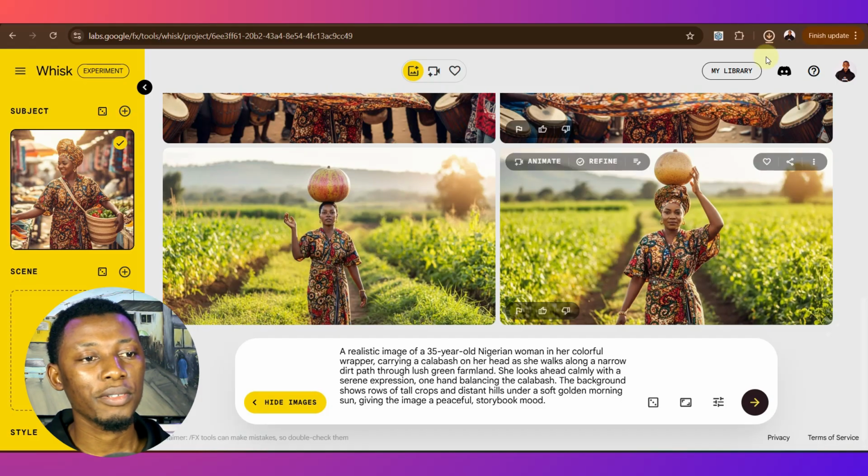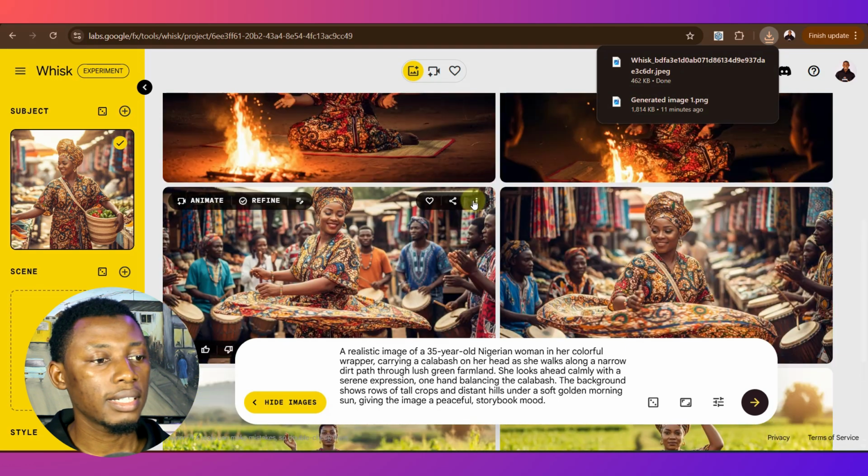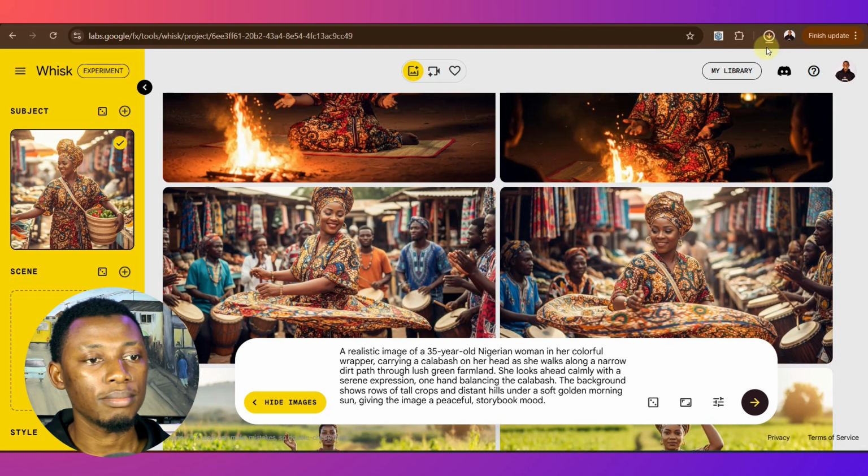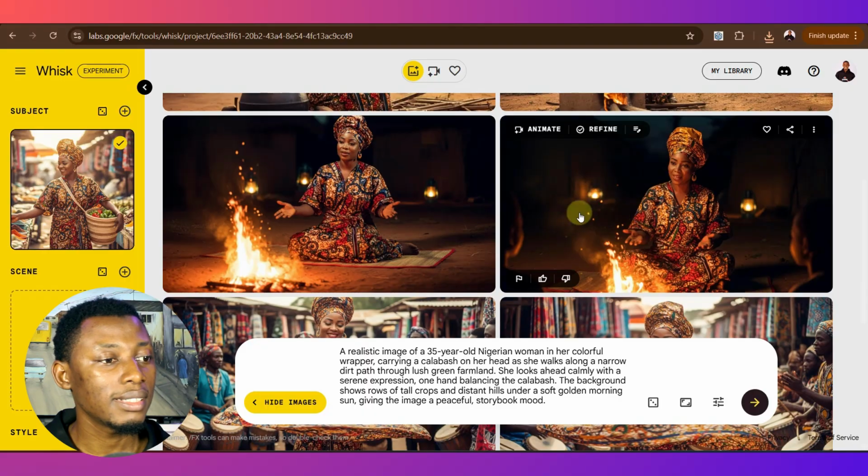I know I've talked about that before. You can see it's downloaded. I can just click download. Boom, it's downloaded. It's very easy, bro.